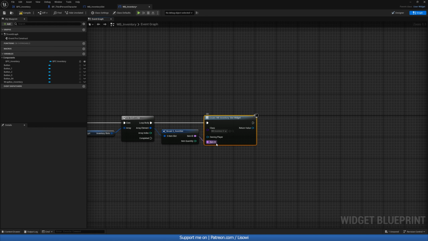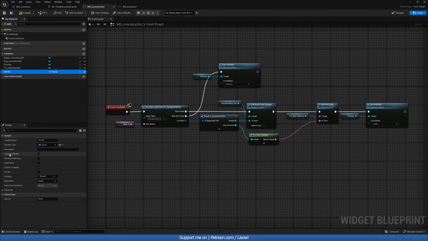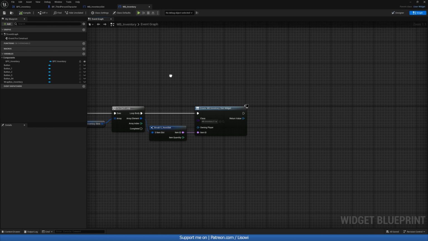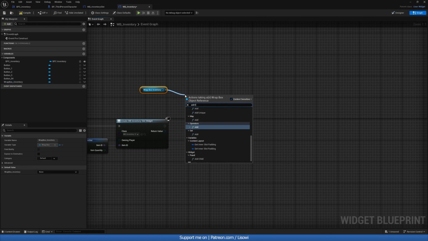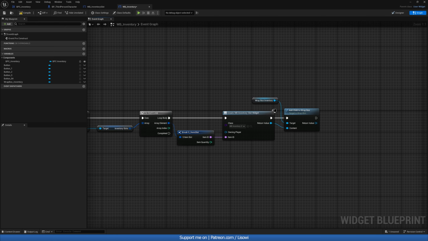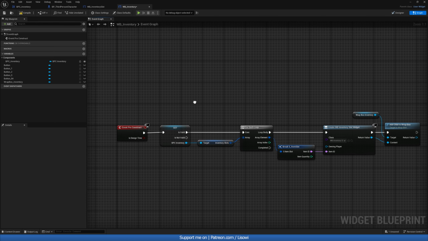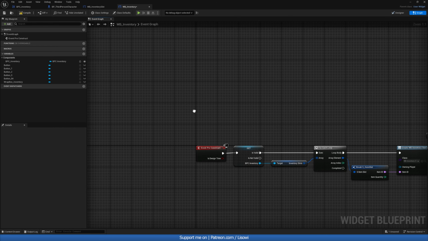Now, of course, if you don't see the item ID here, you want to go back into your widget and make sure this is instance editable and expose on spawn. Right, so back in here, at the very end, we want to grab our wrap box and do add child to wrap box is what we want. Like so. Okay. And just to go over everything, making sure it's fine. Yeah, that's good.